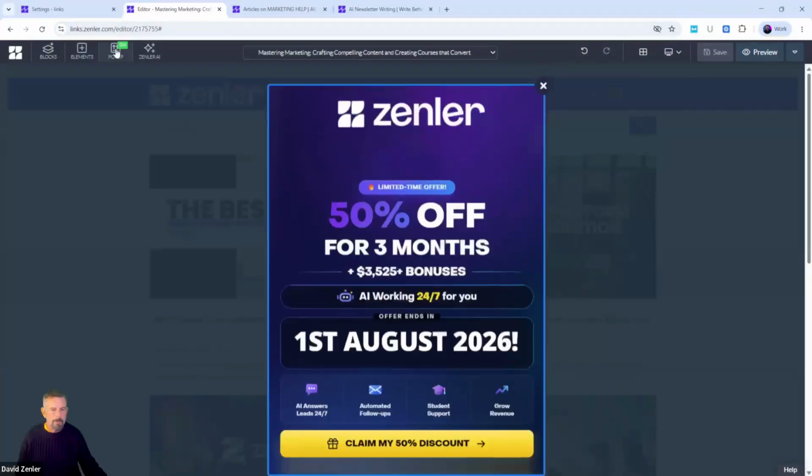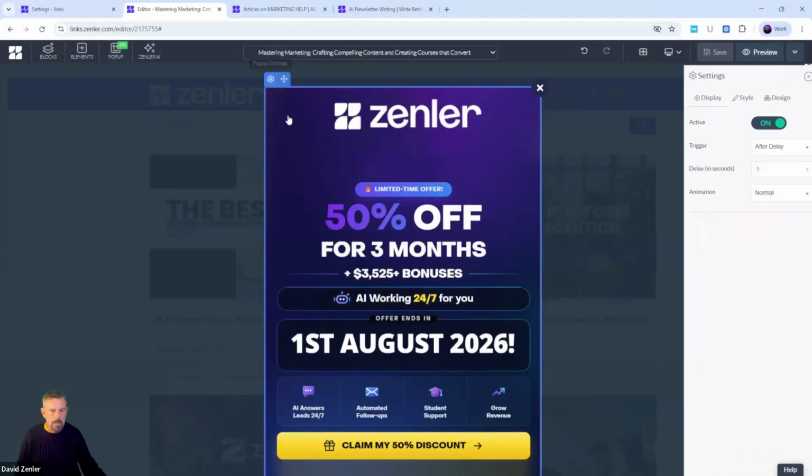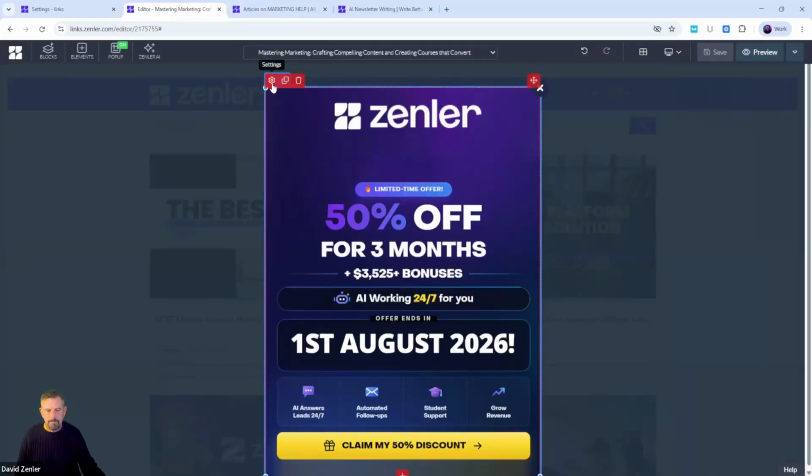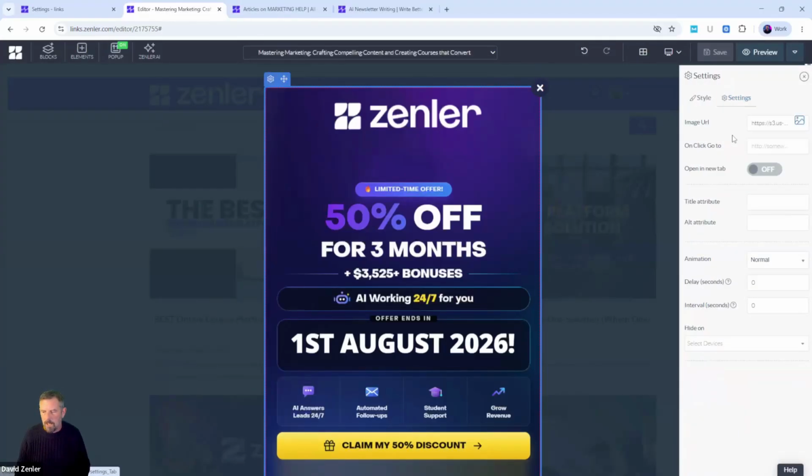So in your pop-up, you're going to go to that image, you're going to go into there, if you can get it, and you're going to do on click, go to, and then send them to wherever you're going to go to. Right, that's pop-ups. So that'll work on that page.